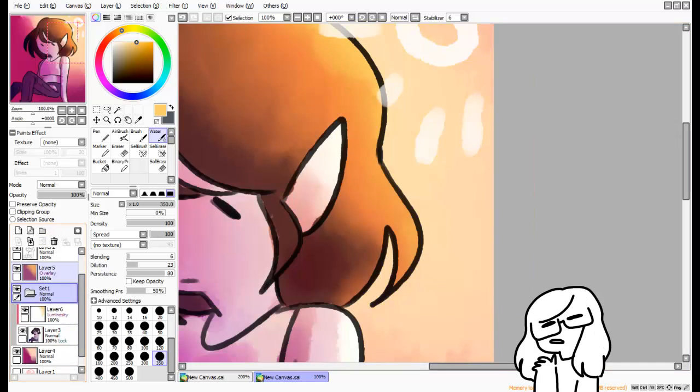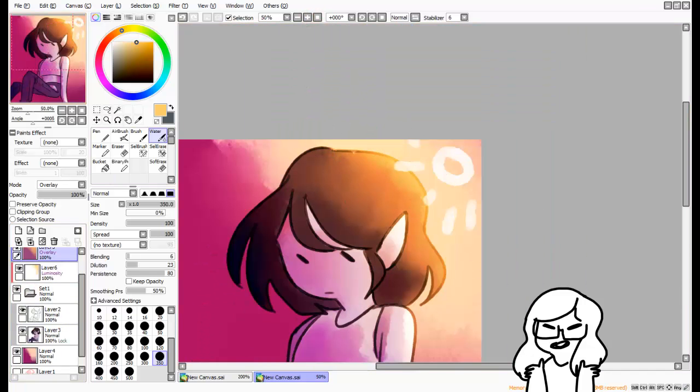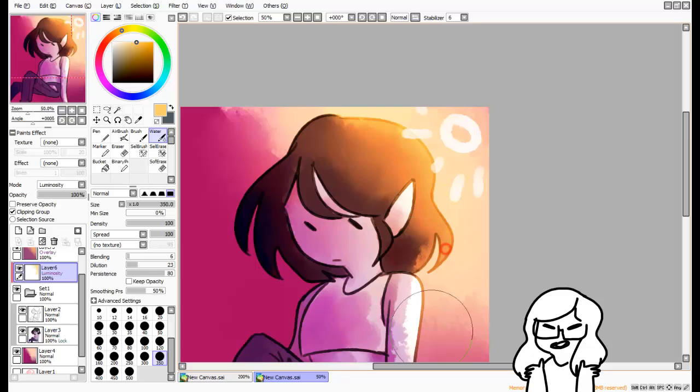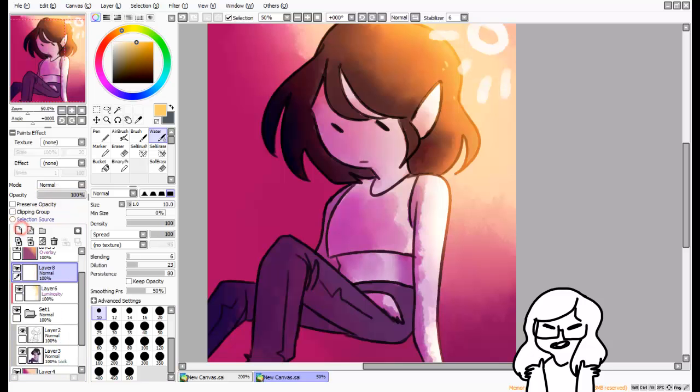It's not really affecting the line art, so I'll put both the line art and the color layer into a layer set because I want both of them to be hit by the light, and then I'll put the clipping group of the luminosity on the layer set and everything inside will be affected.